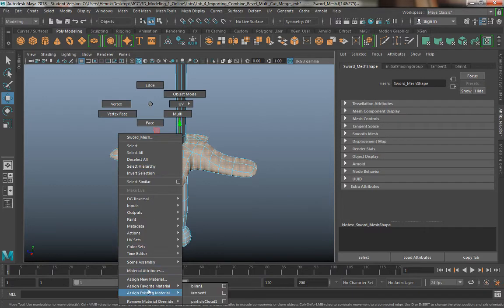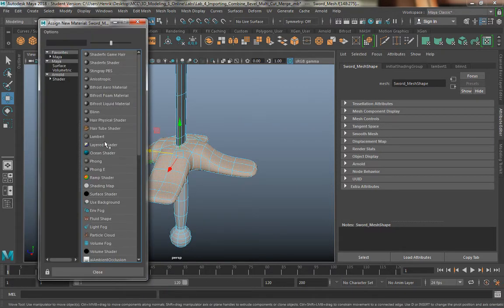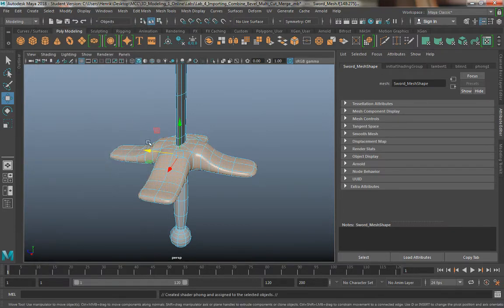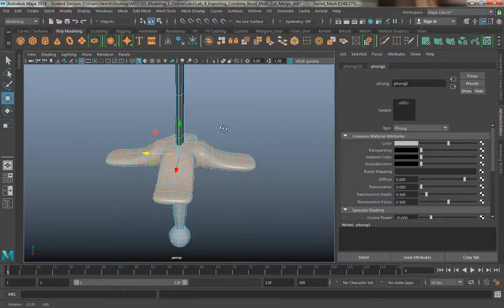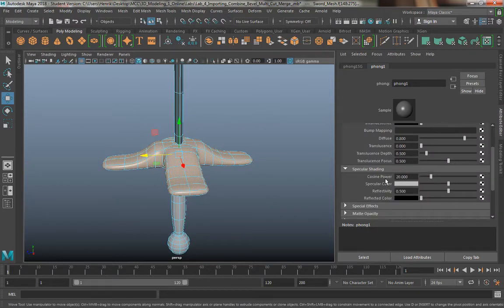So I'm going to assign new material, and in this case I think the entire thing is pretty much metal. Maybe the handle's done in like a leather or something, or maybe some kind of different kind of cloth. But we'll try the Phong, and I'll show you some of the differences. And you'll notice they have some of these different types of settings.